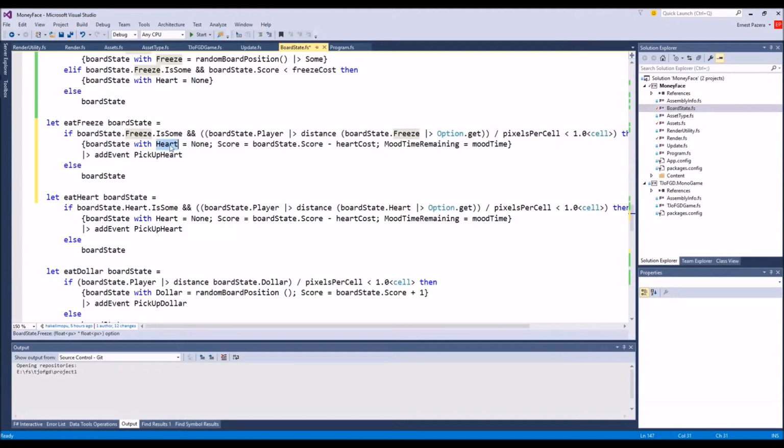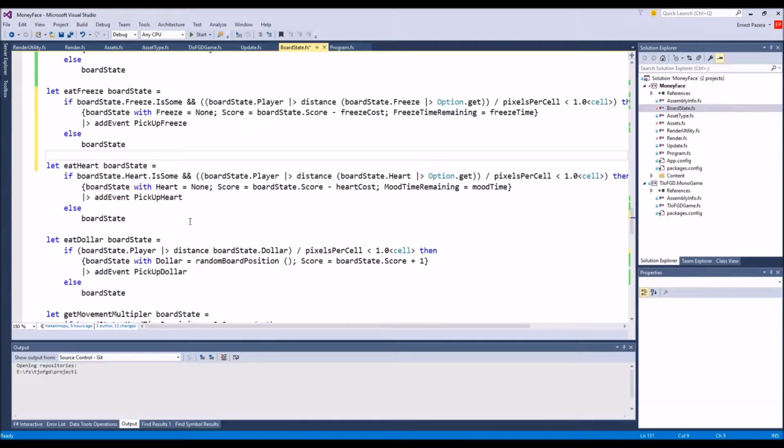And the freeze is none. Score is that minus freeze cost. And the freeze time remaining is the freeze time. And pick up freeze. Yeah, these are looking very much like Mad Libs, which means if they are very much like Mad Libs, they need to not be three little functions.